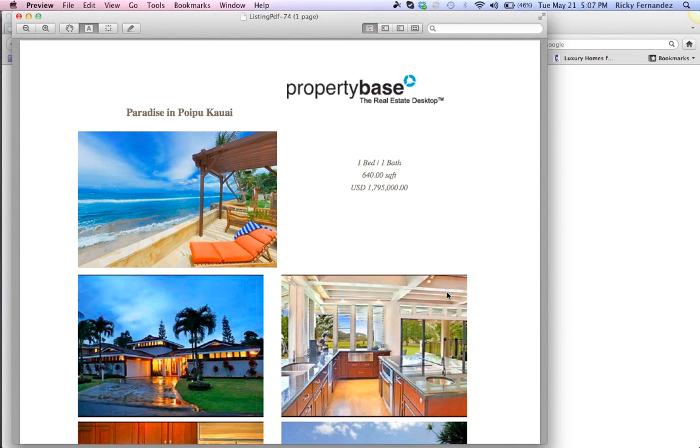Because it's in the cloud, you can literally pull into a Kinko's, for example, log into Property Base, select a property, and print off your flyers just before your open houses or your meetings with your buyers.